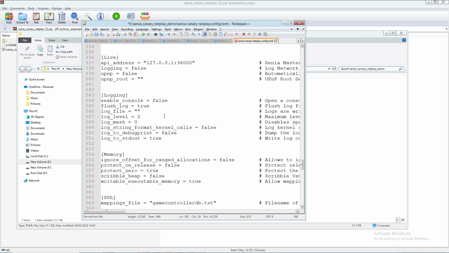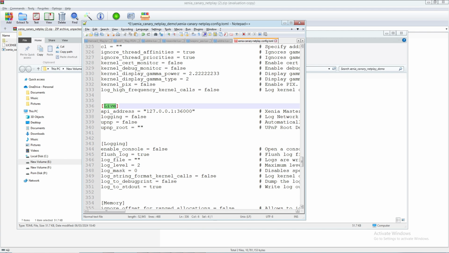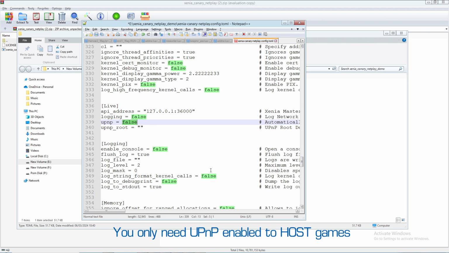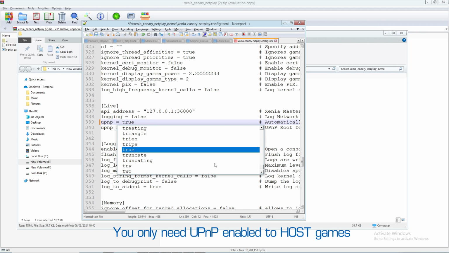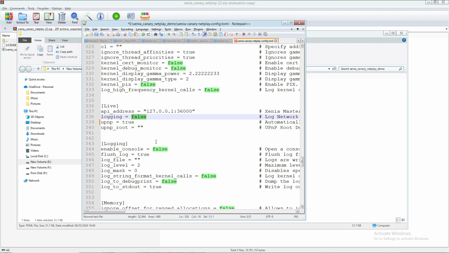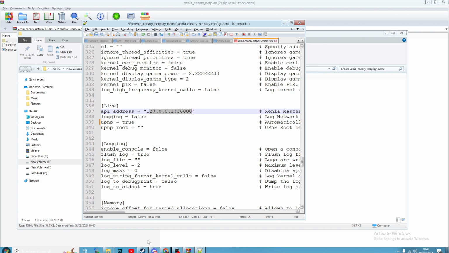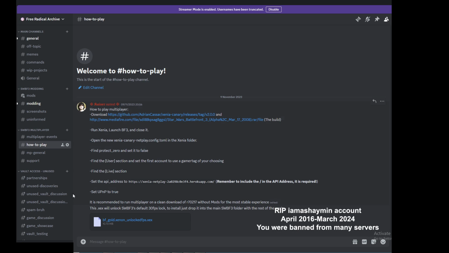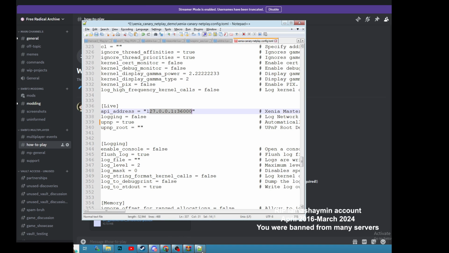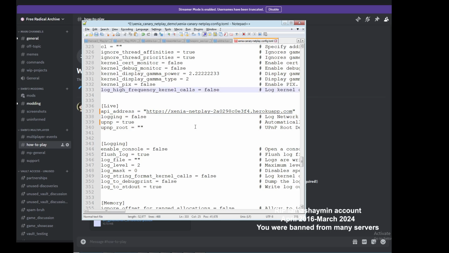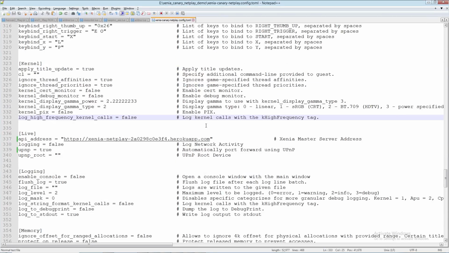Now the next thing you're going to want to change: scroll up to the live section. You're going to want to enable UPnP. I suggest keeping logging off because it will hurt performance. Now, as for the IP address, in the how to play section of the Discord, you can see here the API address. This might change, but for now, this is what we're using. It is run by one of the developers of the Xenia tool, so just copy and paste it in, save it, and job done. You're now set up.